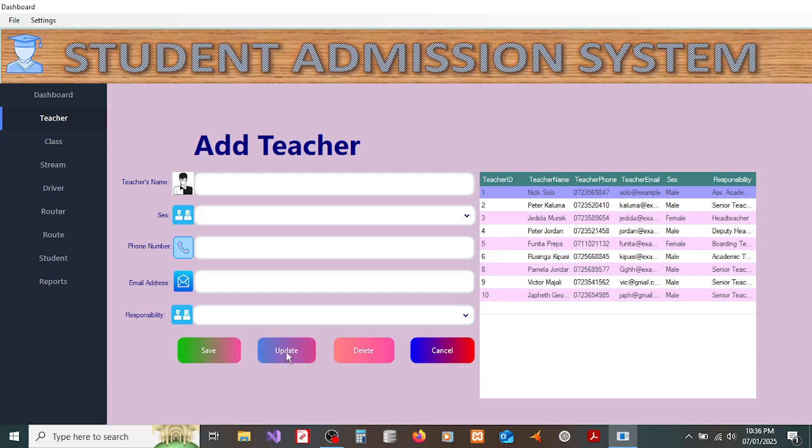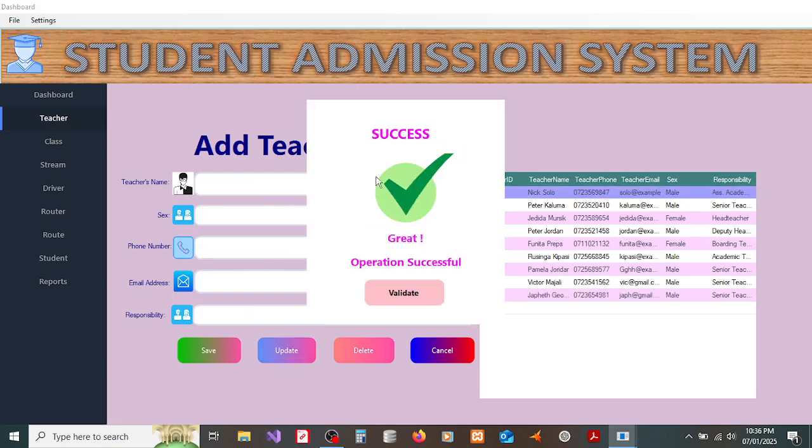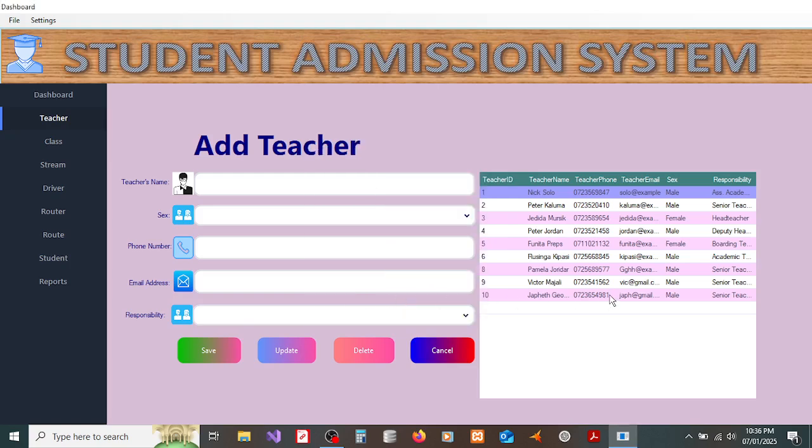You can also update. When you want to update, just click on the teacher on the grid. Then all the details will be displayed on these controls, and you proceed and do the update. For example, the one we have just entered, you click on it, and all the details are displayed. You're able to edit even the phone number. Let us change this 5 to maybe 1. Then you click update. When you look at the phone number, you can see we changed it to 1, and that is what we are able to see there.